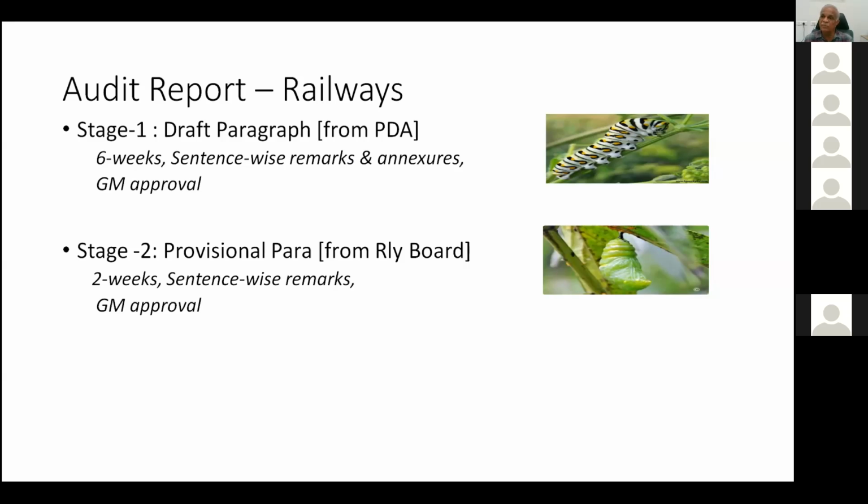If it is on the same topic, the same subject, then for the provisional para, the reply will go with the GM approval to the Railway Board. Then, that means we have given one more chance, as a draft para, and another as a provisional para, and after these two chances, if audit is not satisfied, then they will also say the railway has replied or the railway has not replied. Railway has replied but it is not tenable.